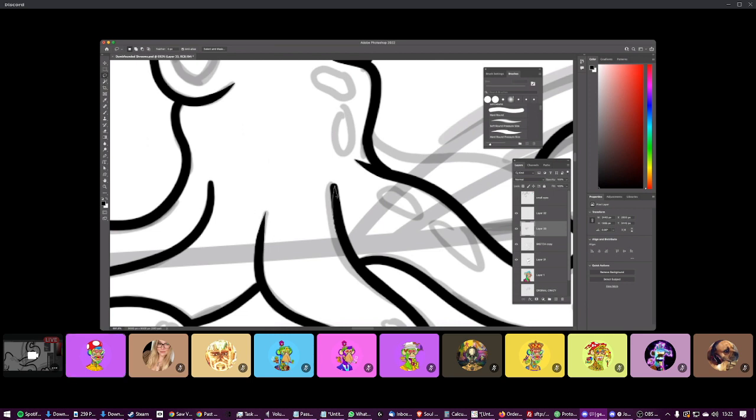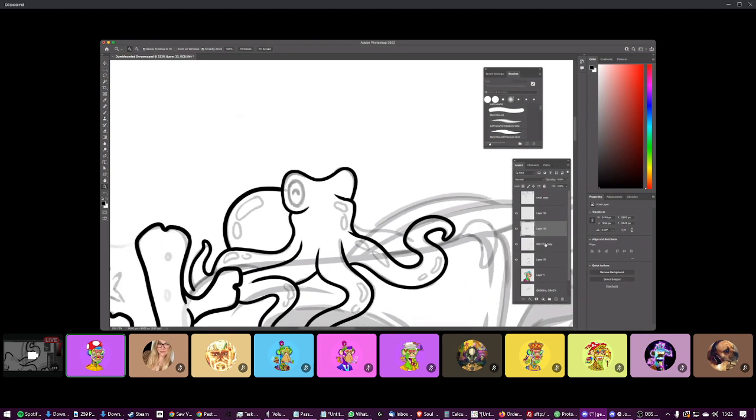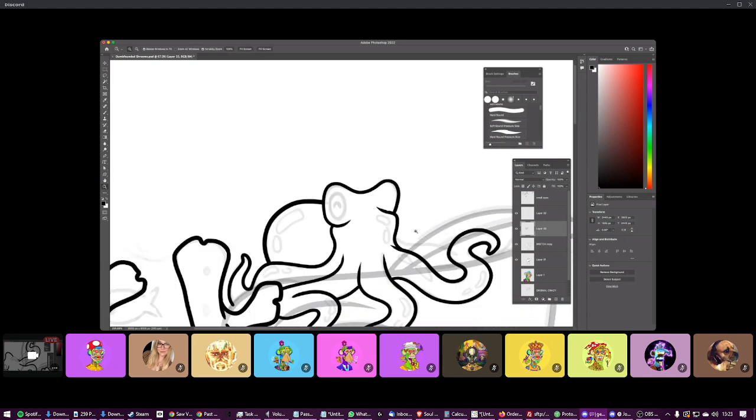Just adjusting these. I'm actually just going to drop the sketch down a little bit more, to a bit better. Like that. That's good.